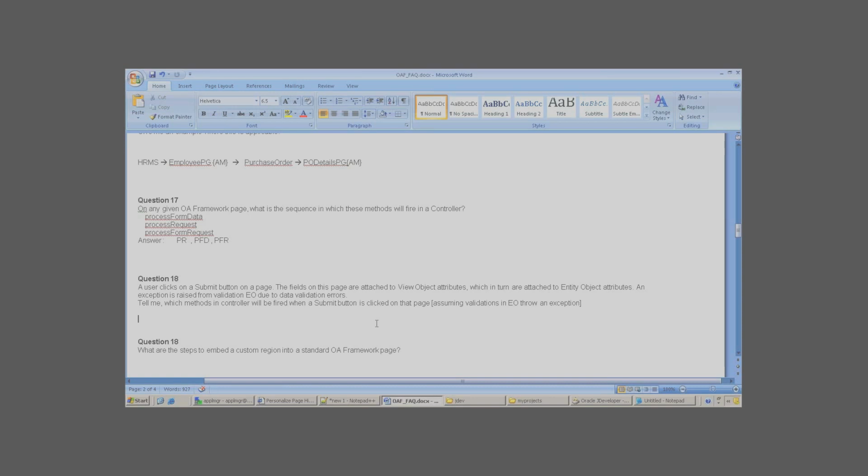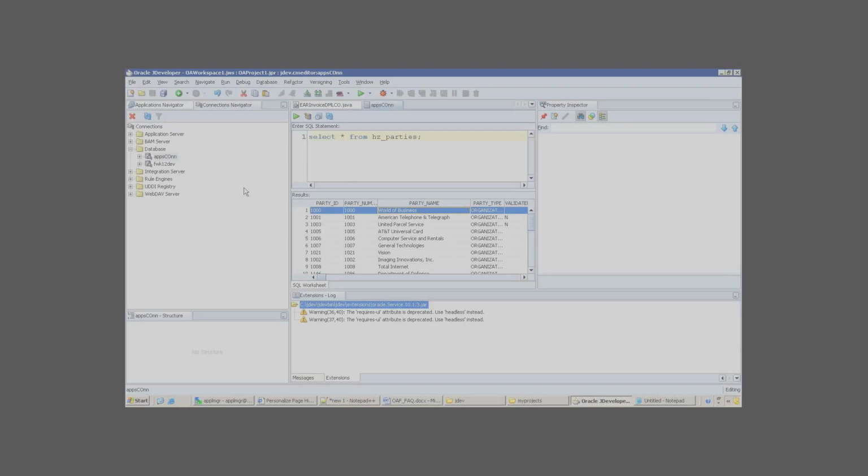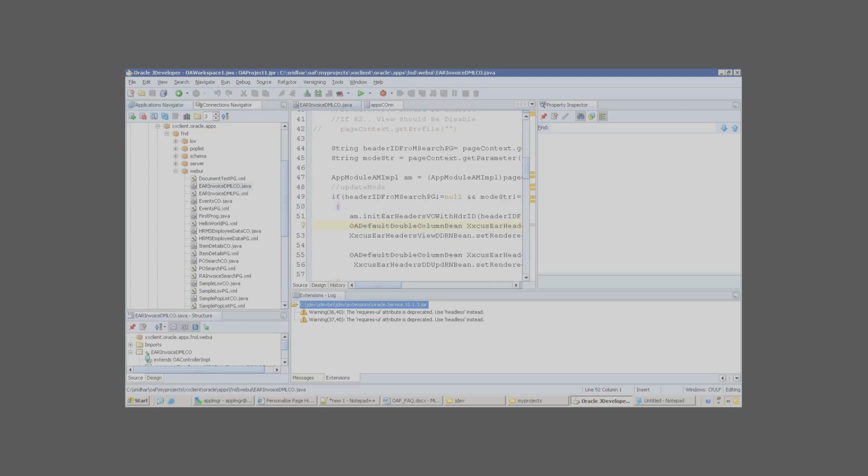See, when you click on a submit button, generally if you observe, process form data will not be available in the controller, but that will be called by default. Then process form request will be called. In any of the controllers, you will never see the process form data method, but that will get called by default. I'll show you a practical sample, then you can understand very easily.